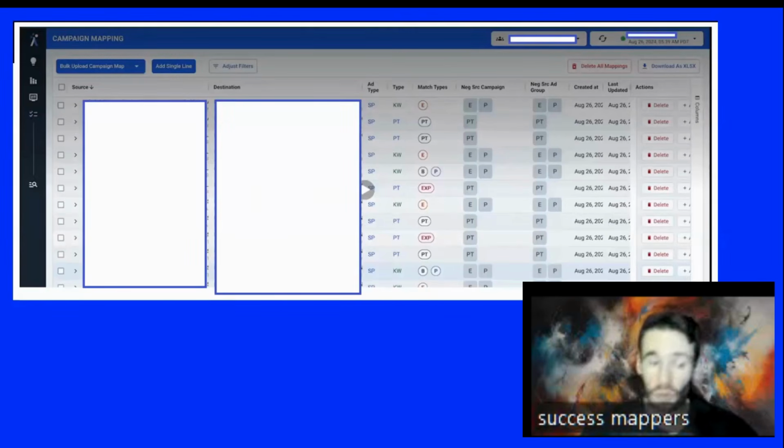So after you set up everything, you will have this screenshot. So you have a sponsor, the ad type, sponsor product. You will have the type of destination. So if the destination is keywords, it's gonna harvest keywords. If the destination is product, it's gonna harvest product. The match type, exact product targeting, exact broad phrase, expanded product targeting. Okay, this is the match type. The type of negation, it depends.